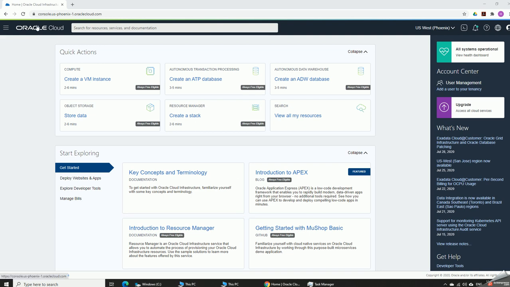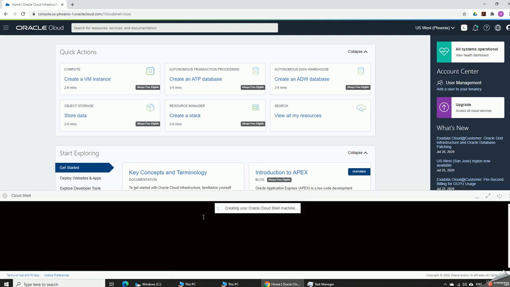So I've logged into my Oracle Cloud session. I have access to an ETP database. I can create some free databases, but what I'm demonstrating here is the Cloud Shell. I click on this icon, that's a Cloud Shell icon, and it creates a shell machine. It's a virtual machine, and it logs me in to a machine with 5 GB of storage.